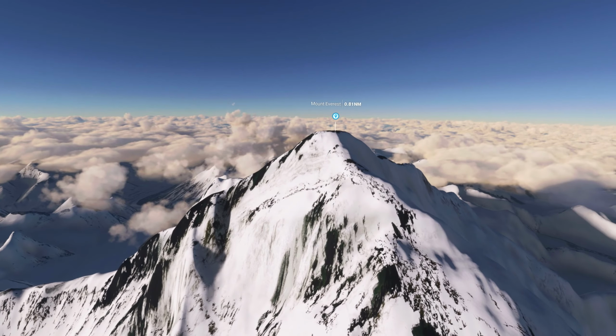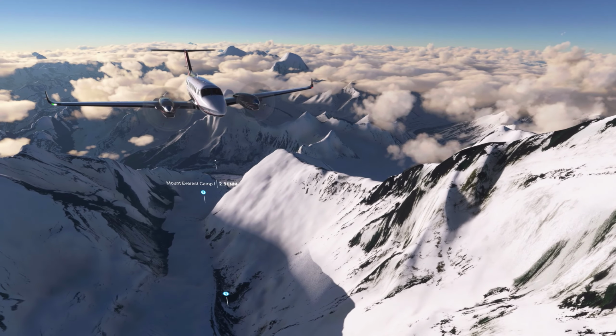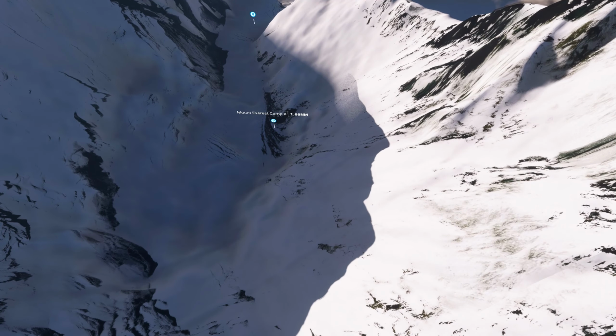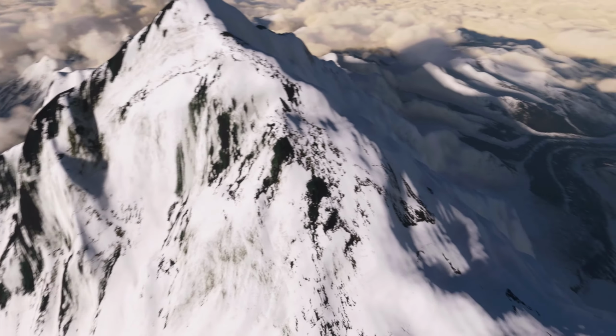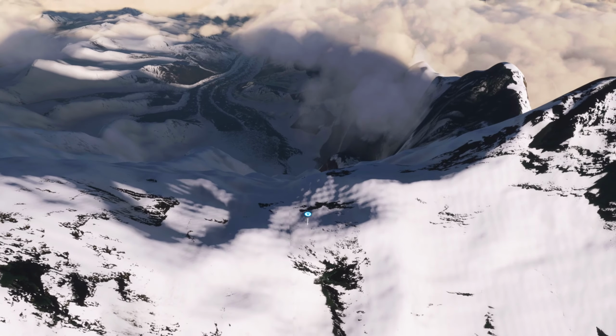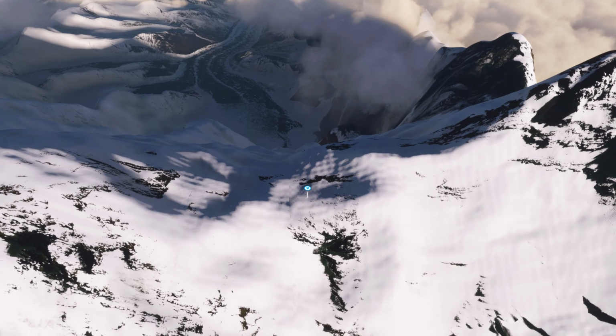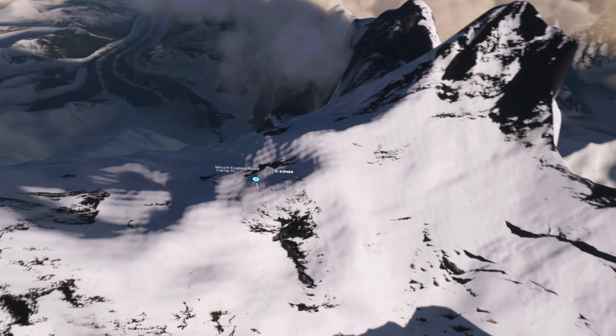There's Mount Everest, of course. It renders in beautifully. I love how we're above the clouds. All the base camps down there. Well, that is so cool. I think there's another base camp here, right? Yep. Base camp. Give me the title. What is your name? Base Camp 4.